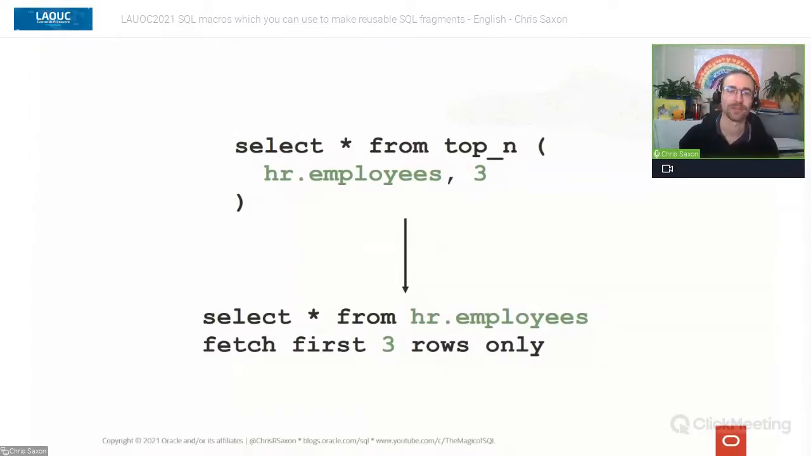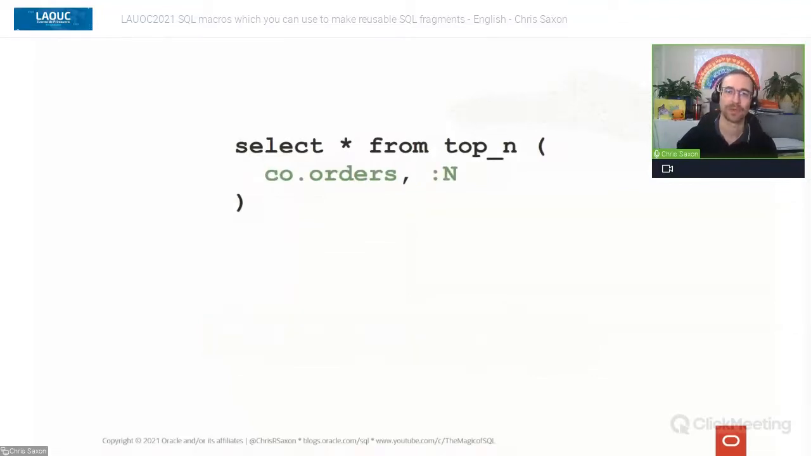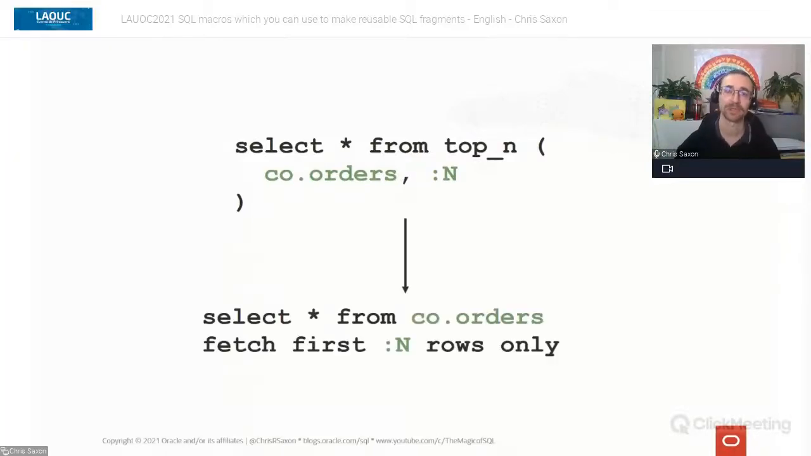So far, fairly straightforward. What happens if we put a bind variable instead? So we pass in the orders table and the bind variable for how many rows we want to fetch. Well, the database doesn't peek at the bind variable, extract its value, and use that in the statement. No, the bind variable itself becomes part of the final SQL statement. So the final statement that's actually executed looks something like this: from the orders table, get that bind variable rows only. So bind variables become part of it.